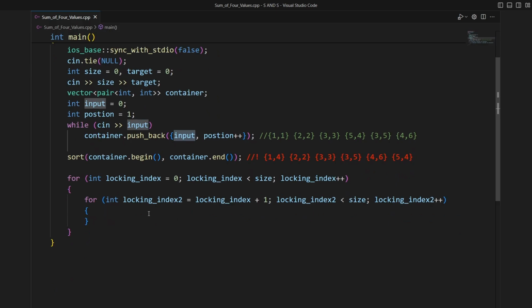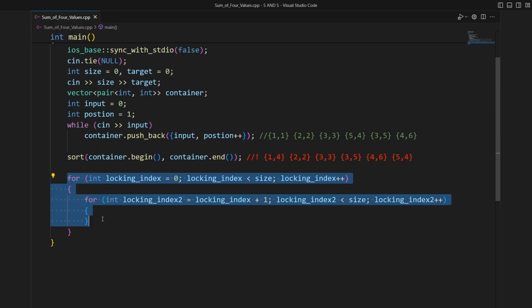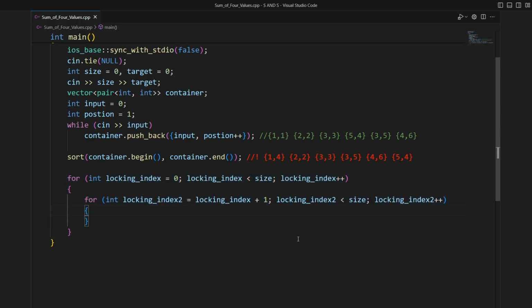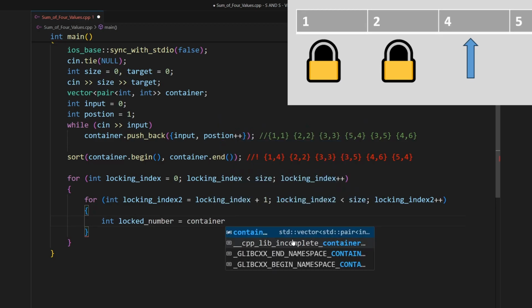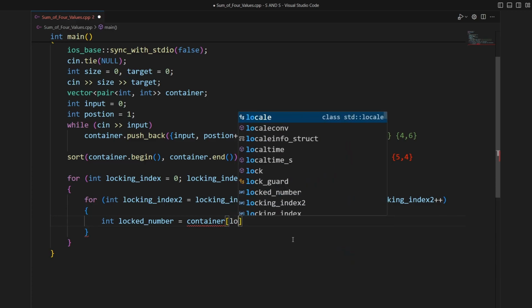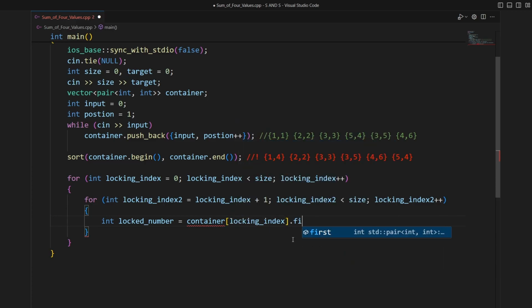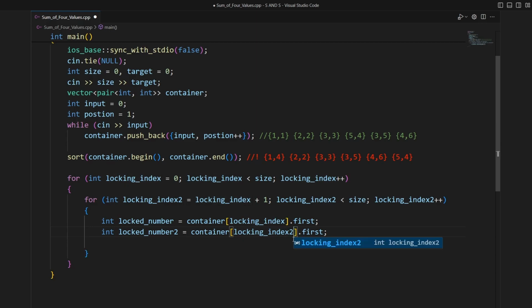Once the sorting is done, we have these locking indexes, and now we need to grab the locked number value. Basically this is the value, and we get it from wherever the container's locking index is pointing, dot first, because in the pair the first position contains the value and the second contains the position itself. Similarly, we will have the locked number 2 from the locking index 2. Then we need to pass all this into our twoSum.